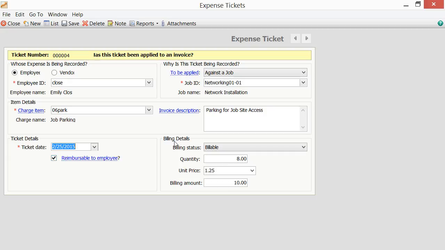In the Billing Details section, you can use the Billing Status drop-down to select a billing status for the expense ticket if it is being recorded for a customer or a job. You can then use the Quantity, Unit Price, and/or Billing Amount fields to record the necessary information for billing the customer or job. To record the expense ticket, simply click the Save button in the toolbar at the top of the window.